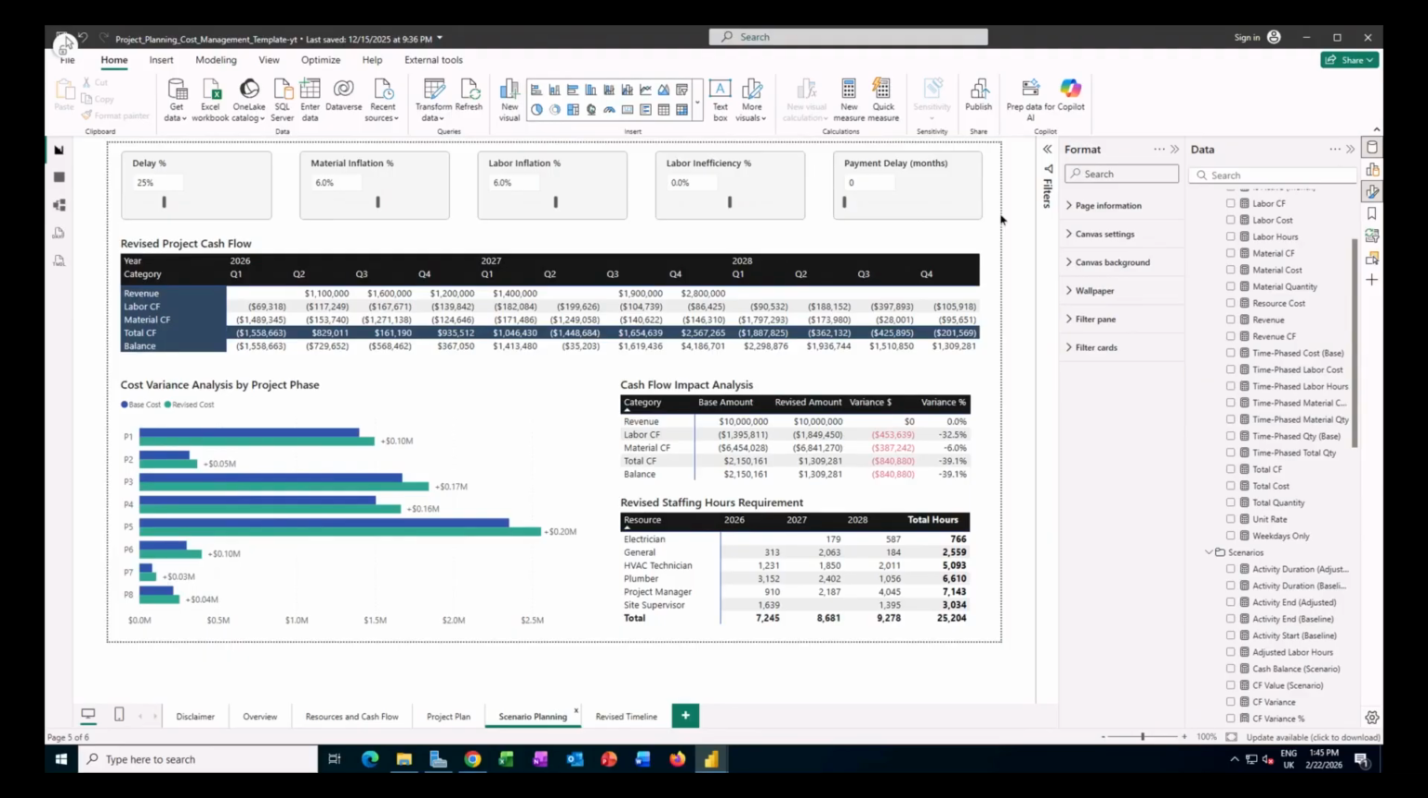Okay, let me first give you a very quick overview of the purpose of the slicers, and then I'll show you how to create a parameter like that, and then we can go into the measures themselves and see how they're being used in this matrix and the graph that you see below. First of all, let me show you how to create a parameter like, for example, that delay percentage.